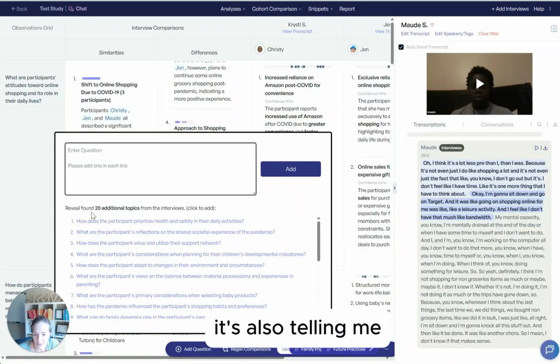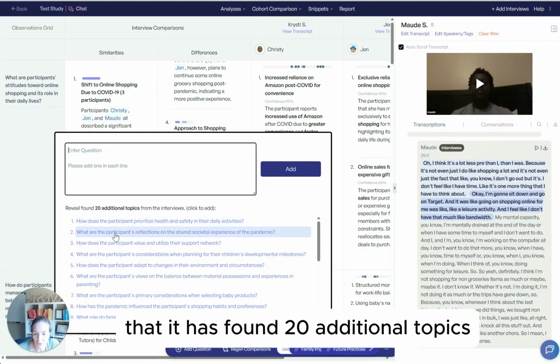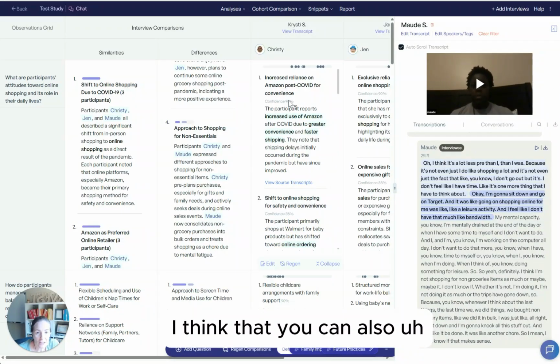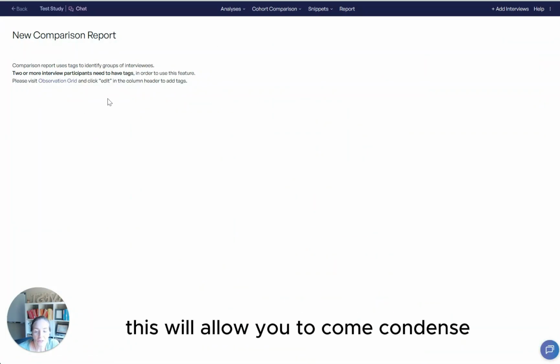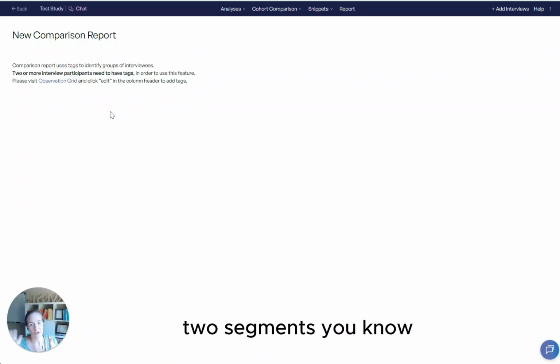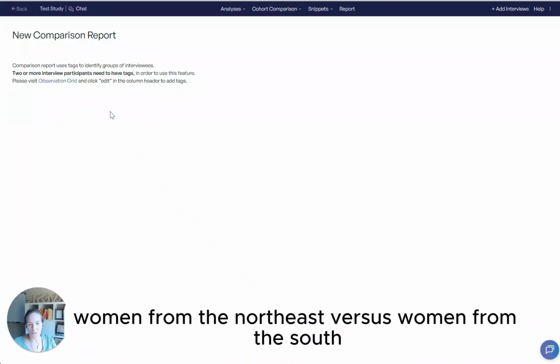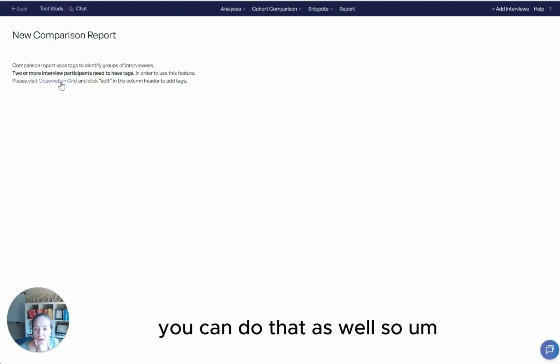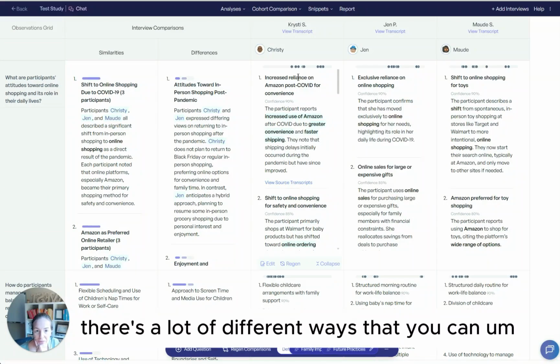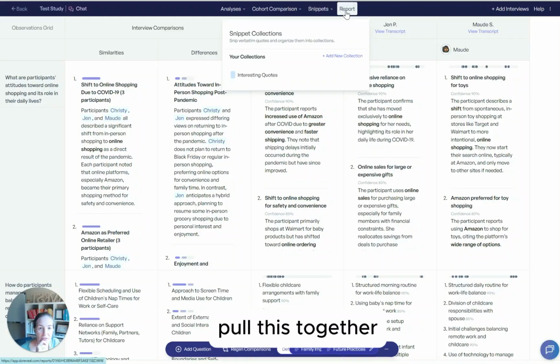Oh, look, it's also telling me that it has found 20 additional topics. I think you can also go up to this cohort comparison, and this will allow you to compare if you have two segments, obviously men versus women, or women from the Northeast versus women from the South, or whatever your different segments are. So there's a lot of different ways that you can pull this together.